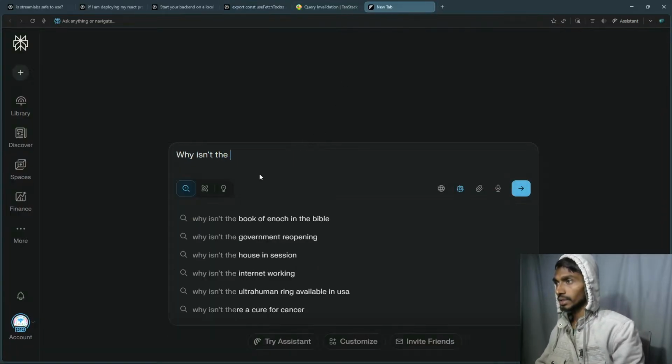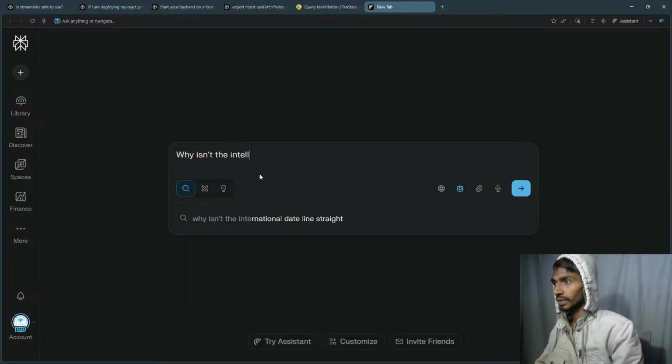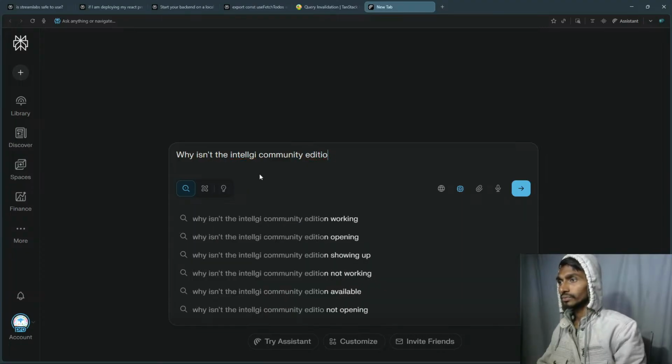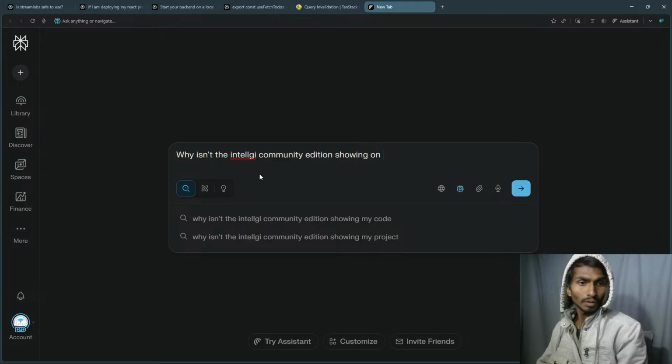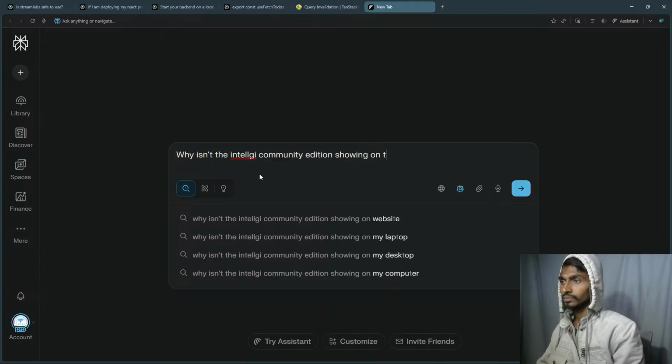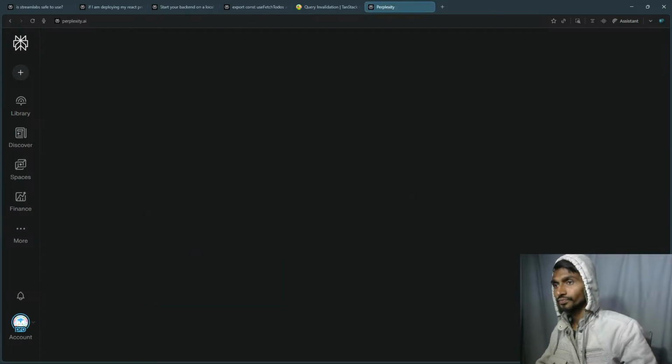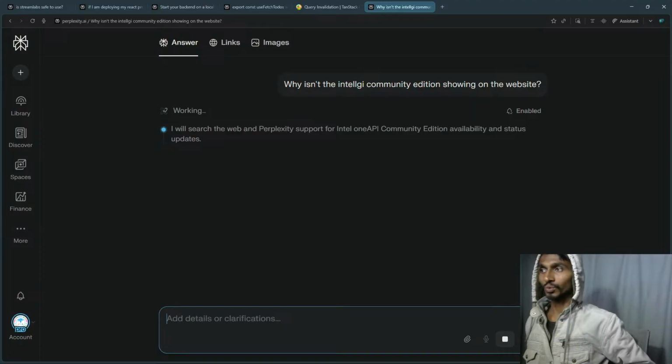Why isn't the IntelliJ Community Edition showing on the website? Let's go with the search mode, not search mode, the research mode.